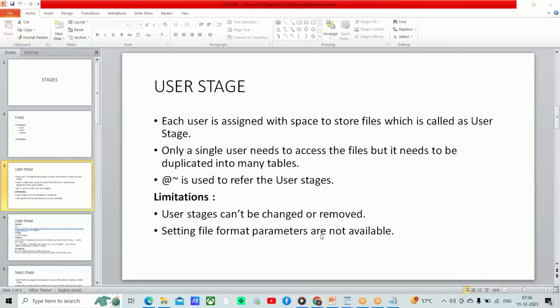Okay, so there are different stages, right? Like user stage, table stage, and named stage. So how do we know which is user stage, which is table stage, which is named stage? Or how do we access what is there in the user stage, what is there in the table stage, and what is there in the named stage?